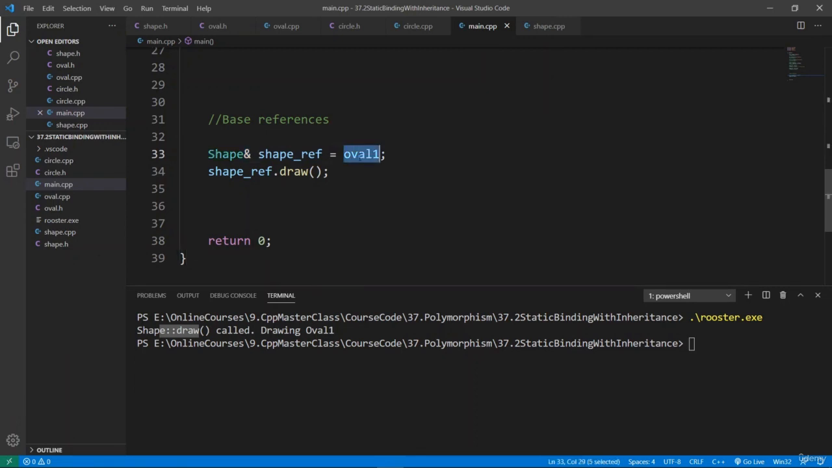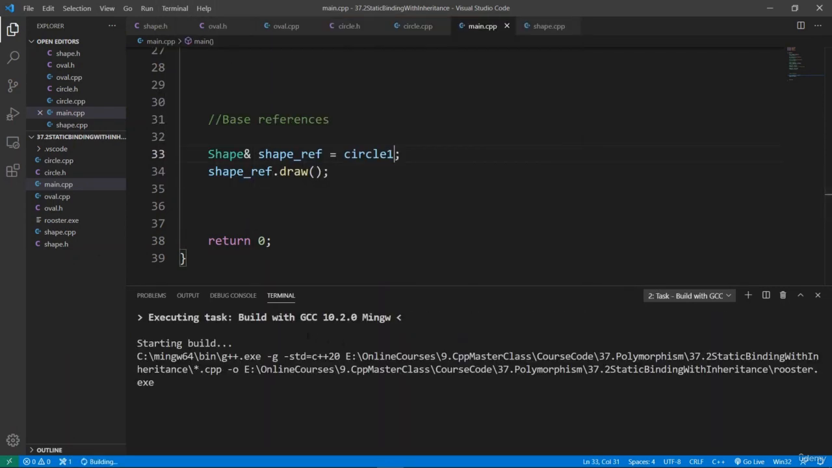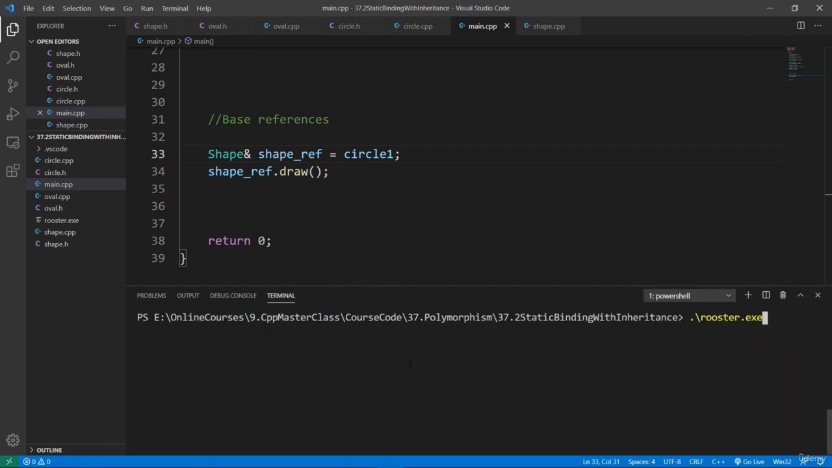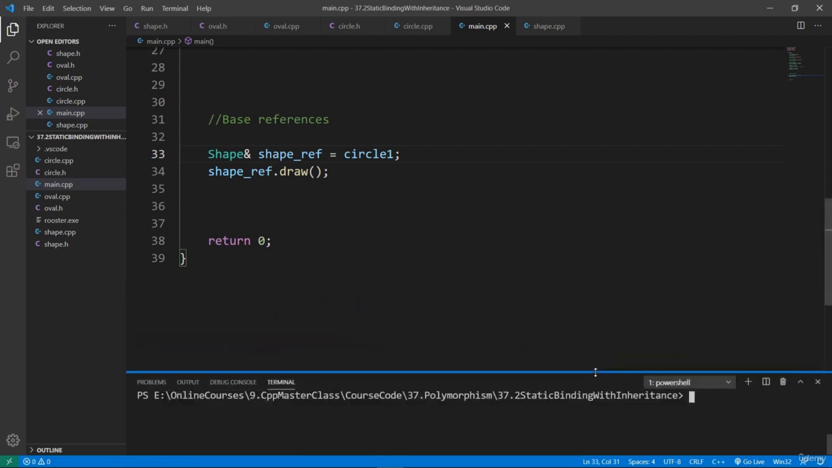If we even put in a circle, we are going to get the same behavior. Let's build with GCC. The build is good. We can clear and run Rooster. We see that shape draw is called, and this is really not what we want.